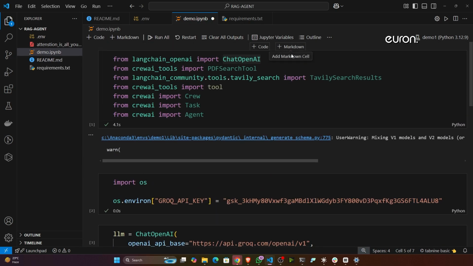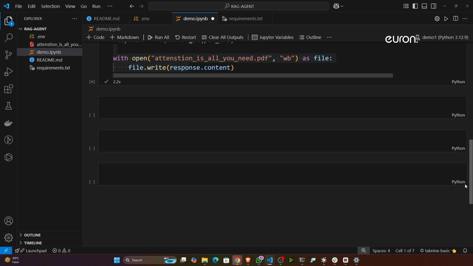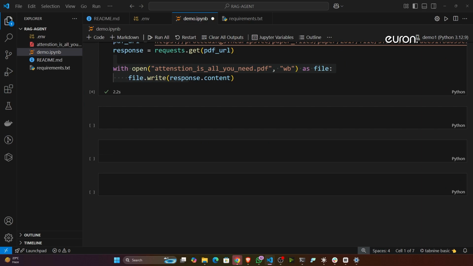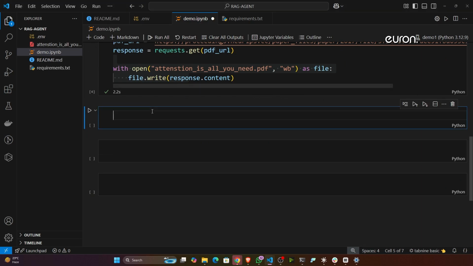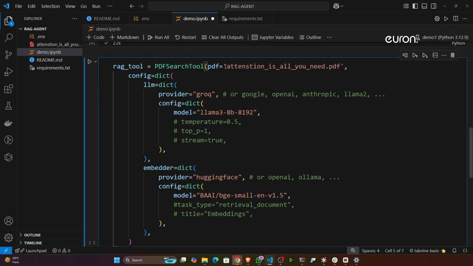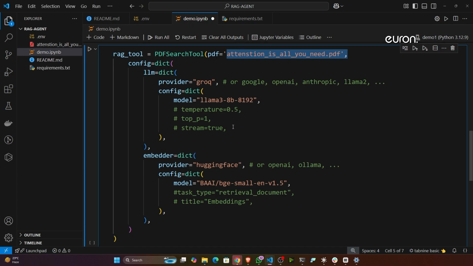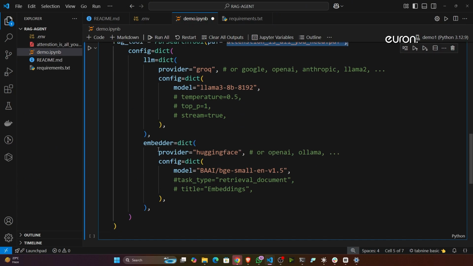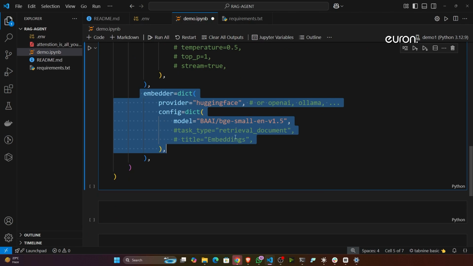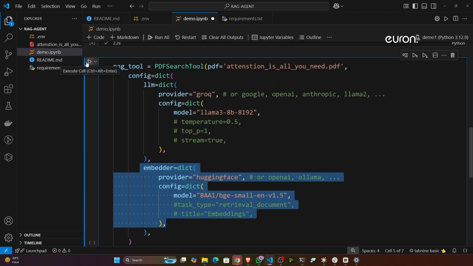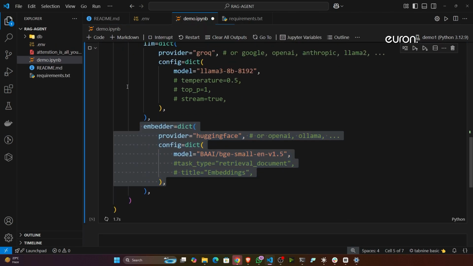because we have already imported one amazing functionality called PDF search tool from CrewAI. This will handle all the operations in the backend, so you only need to initialize this particular code. Let me show you. So this is your RAG tool. Here it will load the paper, use the LLM, then use the embedding model, and it will create the knowledge base for you. It will give you the retriever object at the time, and the retriever is nothing but your RAG tool.